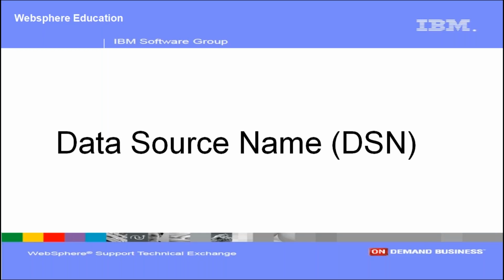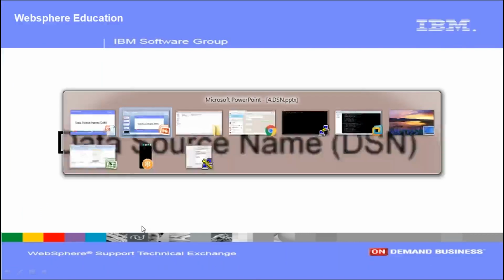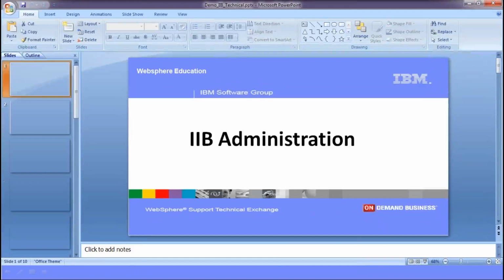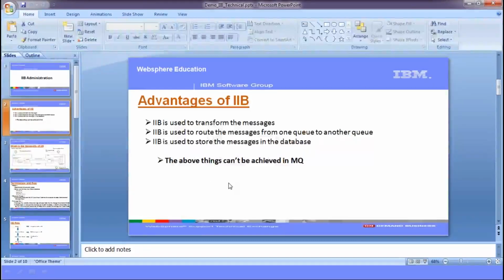Okay. So before discussing data source naming, let me tell you one thing. If you remember in the demonstration part, we discussed three things, I mean, the advantages of IIB. The first thing, IIB is used to transfer the messages. The second thing is, IIB is used to route the messages from one queue to another queue. And finally, IIB is used to store the messages in the database. So these are the three advantages of IIB.